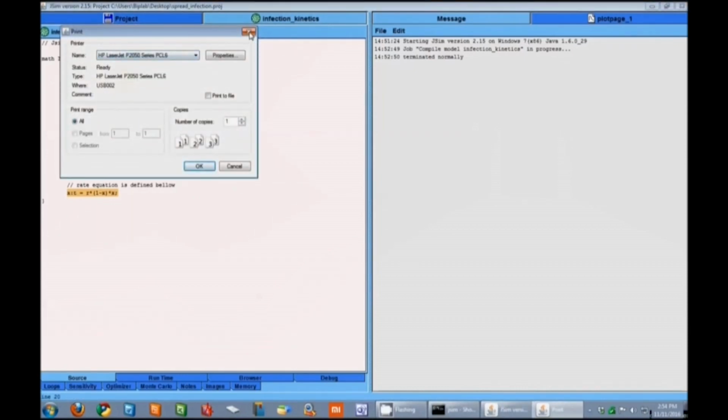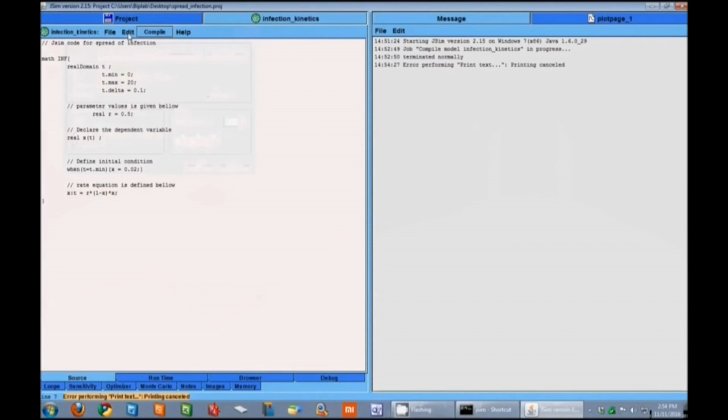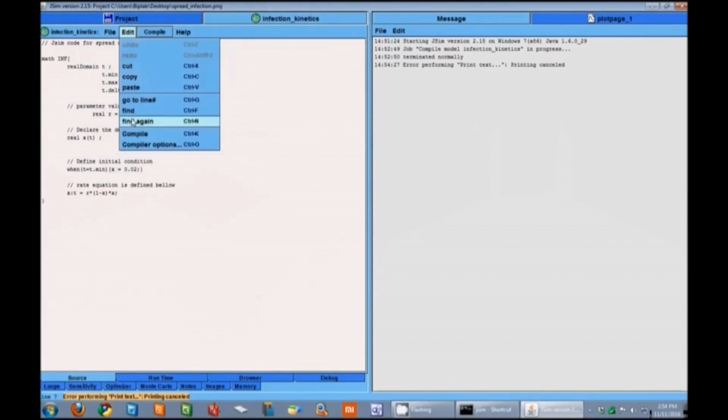So you can print it. We will not do it here. You have an edit option by which you can copy and paste the code. You can find the code block.